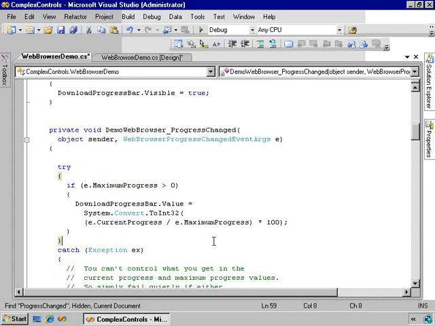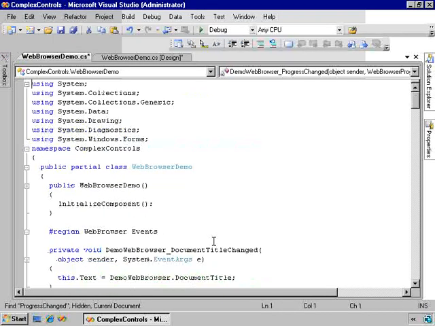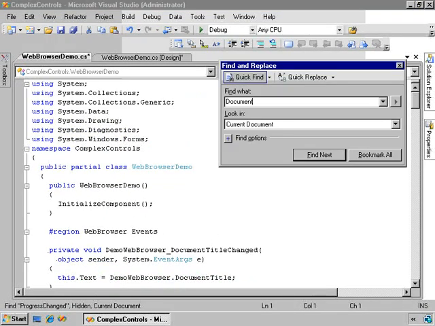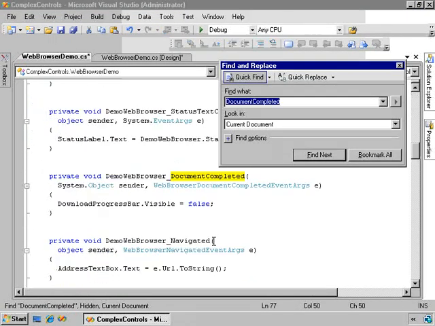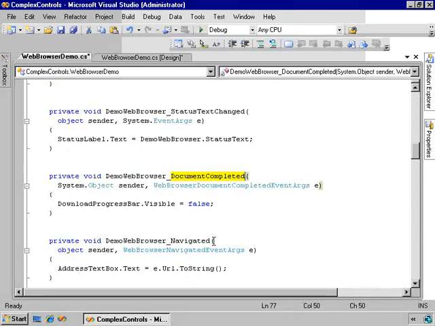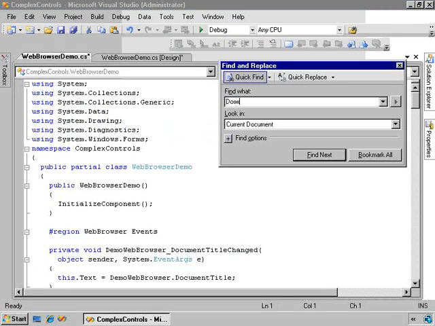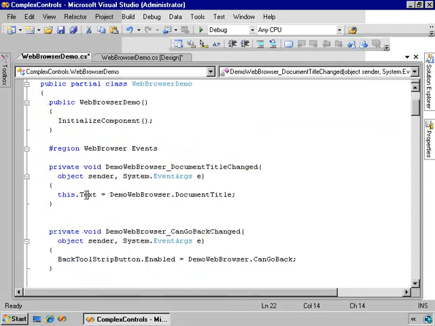Once we're done, we need to hide the progress bar. And this happens in the Document Completed event. Once we've downloaded the entire document, we set the visible property of the progress bar to be false. To update the title bar, there is a Document Title Changed event. And in that event handler, we set the form's text property to be the document title that the web browser supplies.